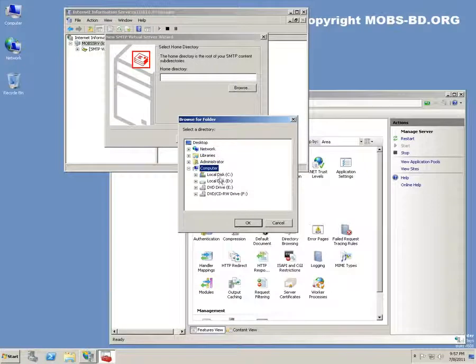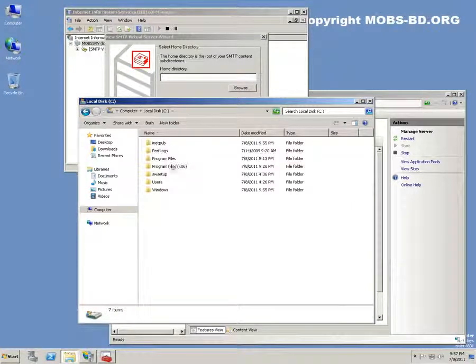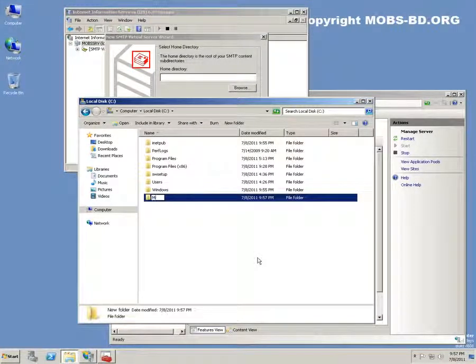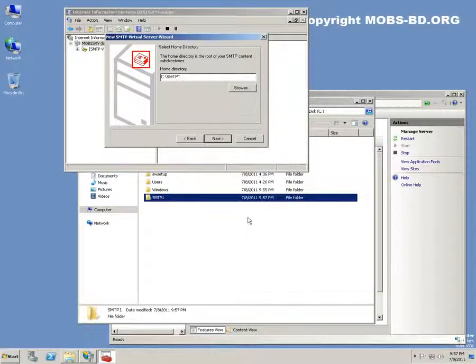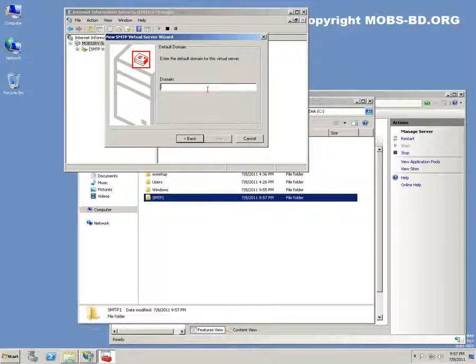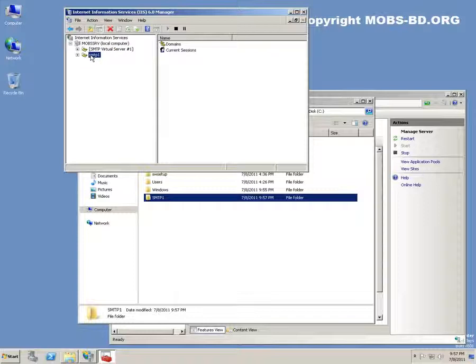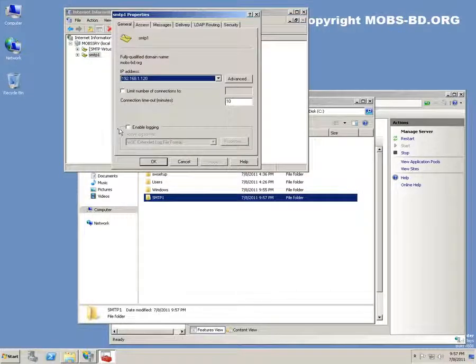Home directory would be, since your mail server would have much of the mails stored over here, SMTP1, and the domain would be mobsSRV dot bd.org. So let's see some properties.